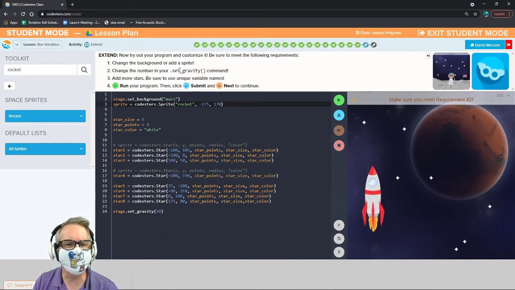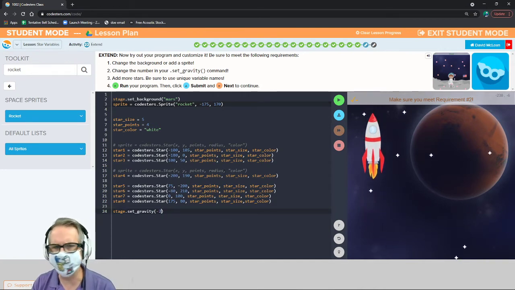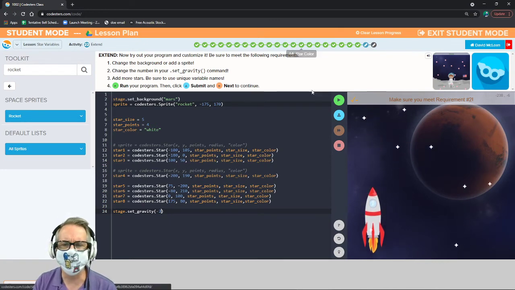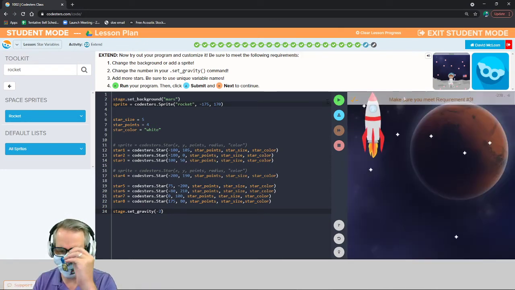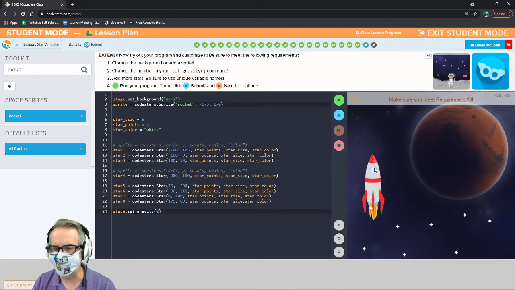Change the number in your set gravity command, right? Right now it's 10. Let's make it, I don't know, let's make it -2. Let's be super fancy. Add more stars. All right, let's do this first. Our rocket doesn't bounce down. All right, let's change from -2 to 2, because I want to have my rocket bounce too.